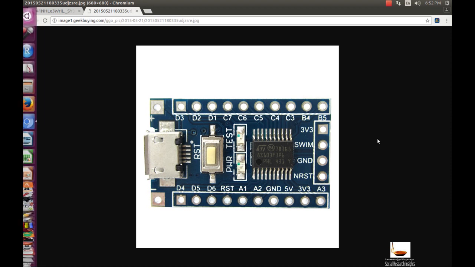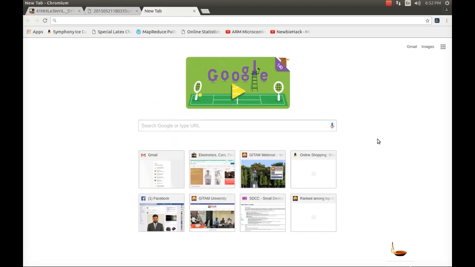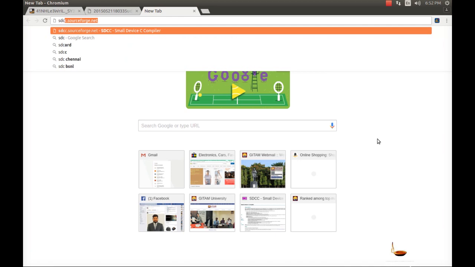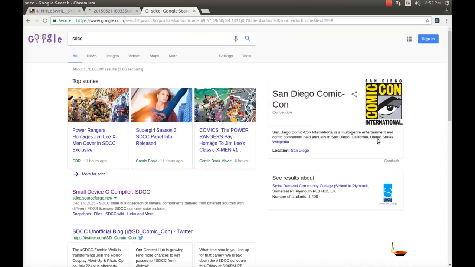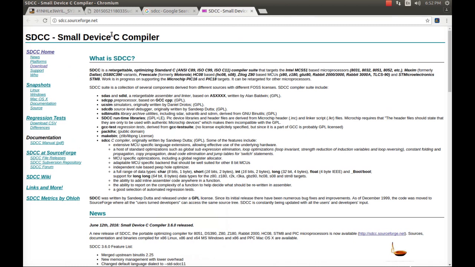For that, I strongly advise you to go to a website known as SourceForge, but you need not search for SourceForge online. You just have to type SDCC, and I'm sure the very first URL will be sourceforge.net, as you can see here. You just have to click the URL, and it will redirect you to the SourceForge SDCC portal of the SourceForge repository. I just want to stop you here and explain a little bit about what this software is all about.